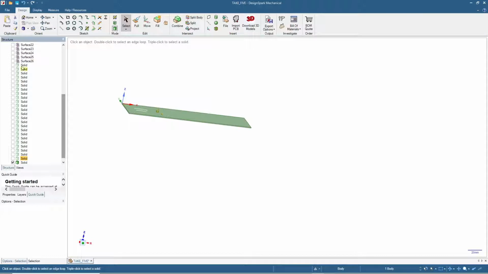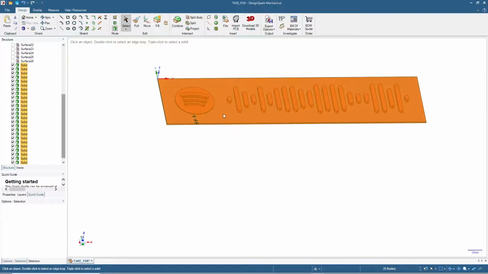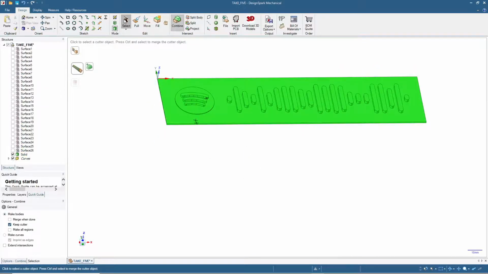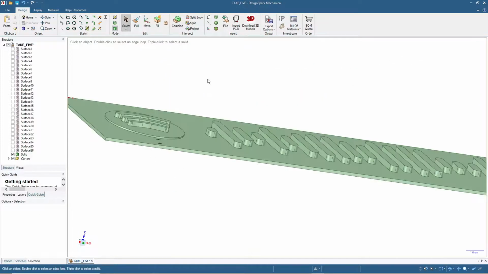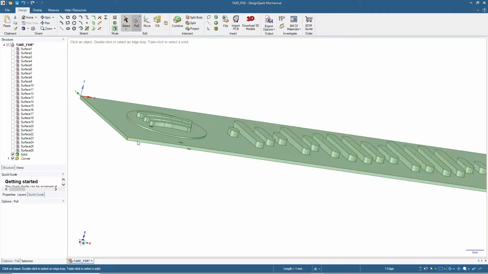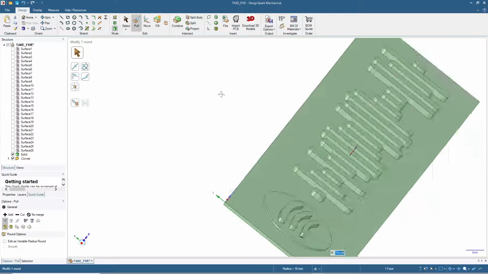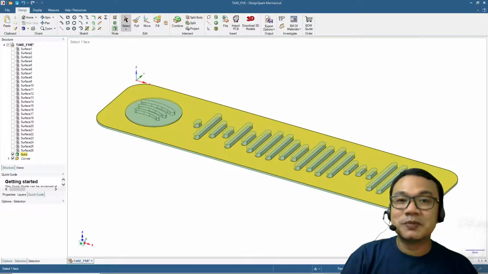Okay, now I will select all the previous solids and we have this. Now I will click this one, combine, to combine all the solids, and it will become one solid object. You can then make the corners more round, so I will click here and then pull. Congratulations, you have designed a 3D printable Spotify code.